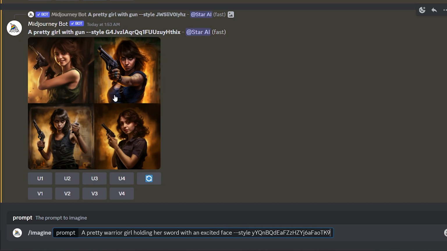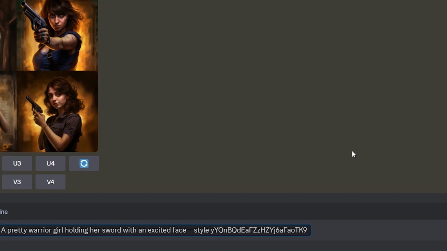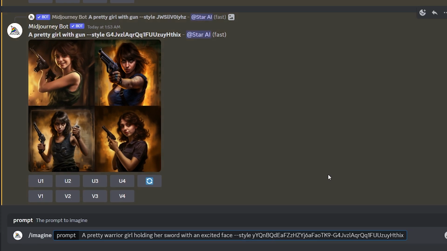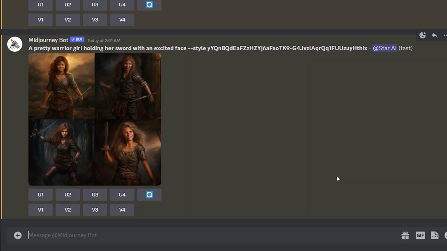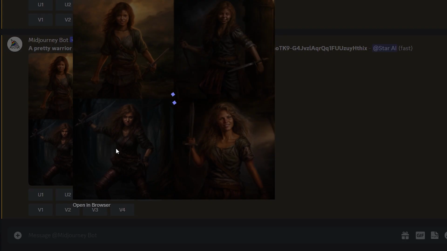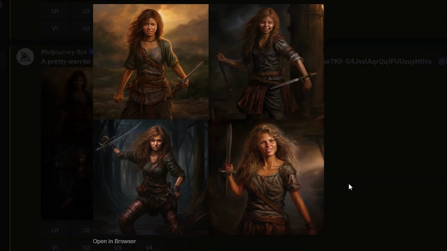Then I want to combine this image style with the style of the first image. So I copy this style code and then come to the prompt box, type dash at the end of the first style code. Then paste the second style code like this. Then generate. You can see the image generated with our new cool style by combining the two styles.